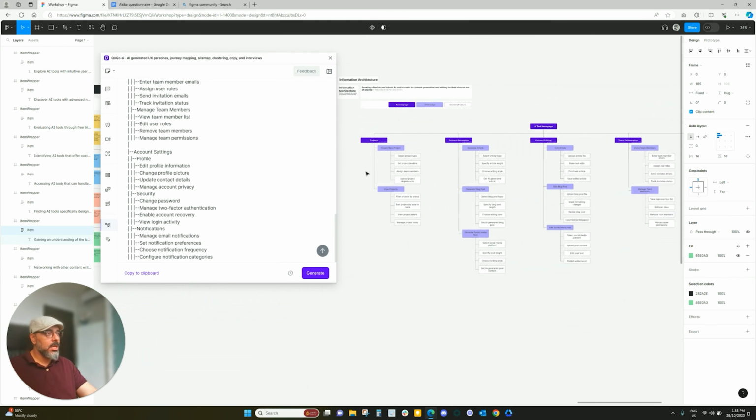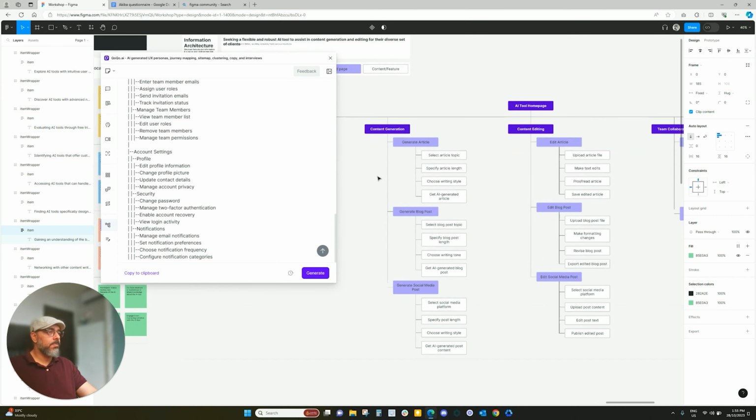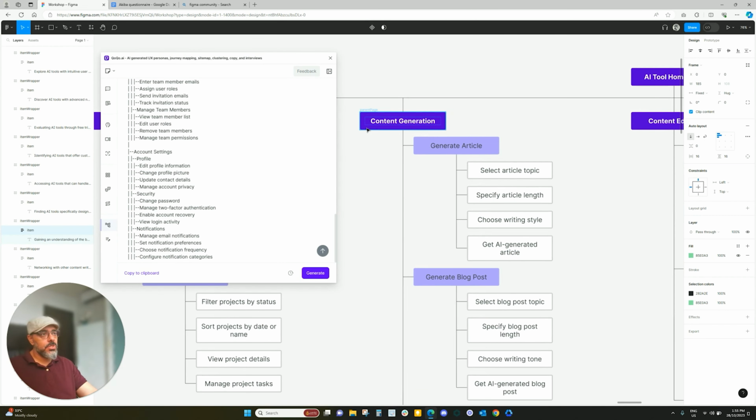So as you can see here, it suggested a specific platform with a home page. These are the main pages, these are the sub pages, and the features under each of the pages. So again, giving you a boost or a head start that you can use moving forward.